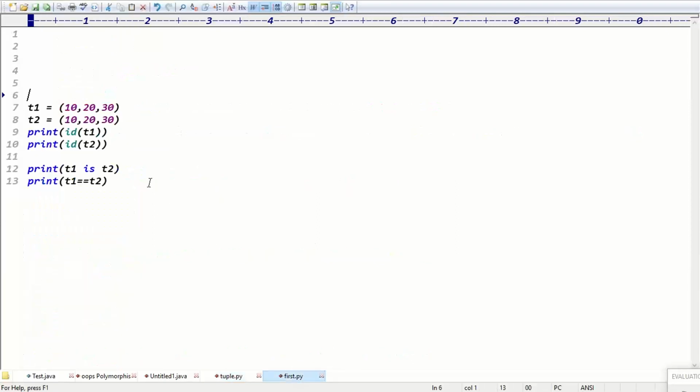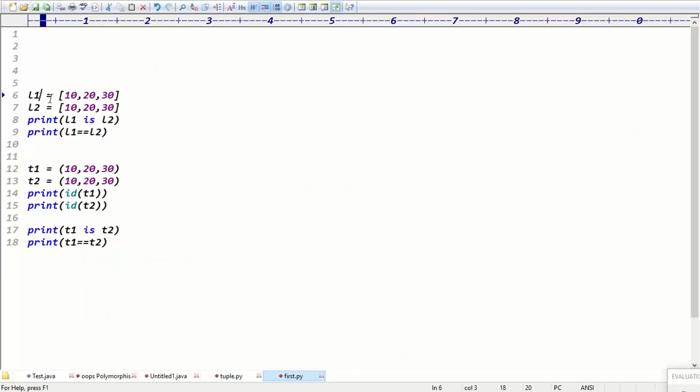But is a list mutable or immutable? List of 10, 20, 30 and list of 10, 20, 30. List is mutable. Mutable means it points to a different memory even if the same data is there. Why? In future you can do modifications. L1 can do one modification and L2 can do its own modifications. Exactly. So is L1 is L2 now?